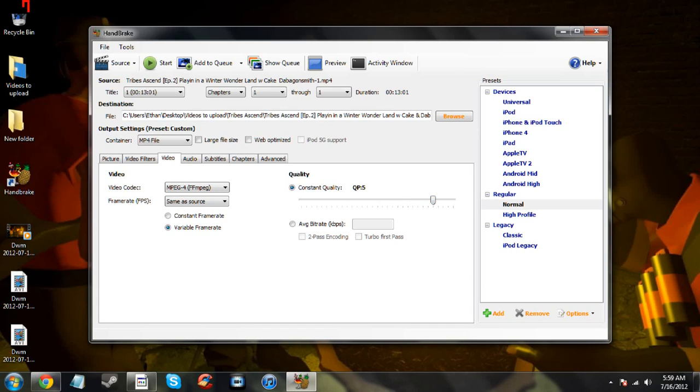From what I've seen, if you put it as 5, well, let me actually explain this a little bit more. The lower the number, the better the quality is for the MPEG-4. I don't really know too much about the other ones.